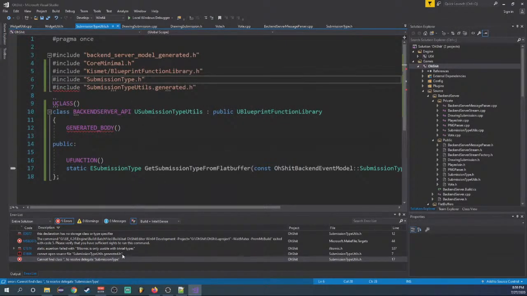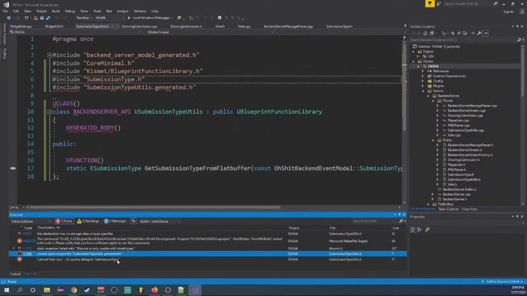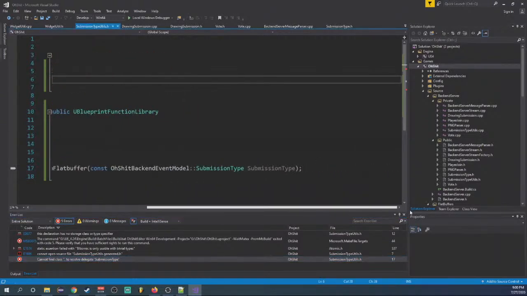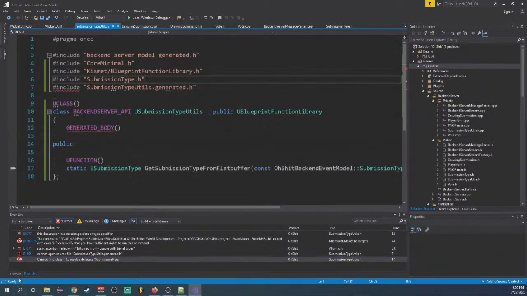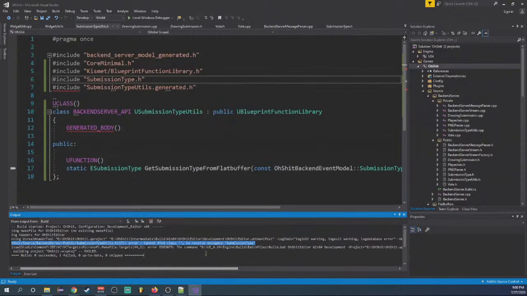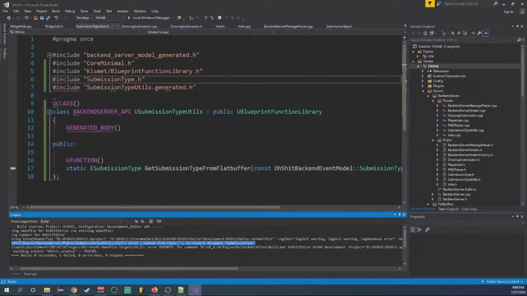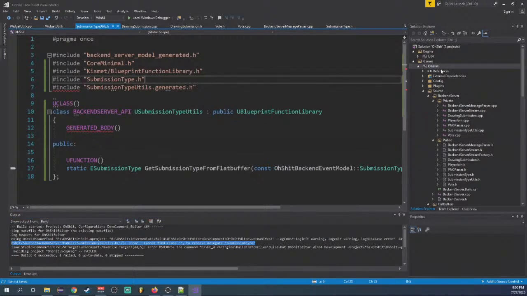Let's see. Cannot open source files. Utils generated. Why? What did I do wrong? Cannot find class to resolve delegate submission type? The hell does that mean? Cannot find class... wait, what? Cannot find class to resolve delegate submission type? That's a fun bug. I have no idea what the hell that means.